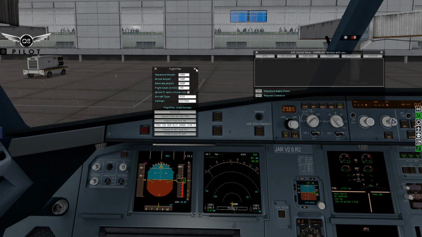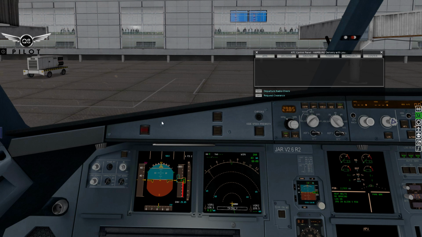Okay, so now we switch to the delivery frequency. We don't need this guy anymore. And here, the first thing we want to do is do a departure radio check. By the way, if you don't listen to the ATIS first and try to request clearance, it will be denied. It will tell you that the ATIS information is incorrect. So, we are now at delivery. Let's do a radio check.